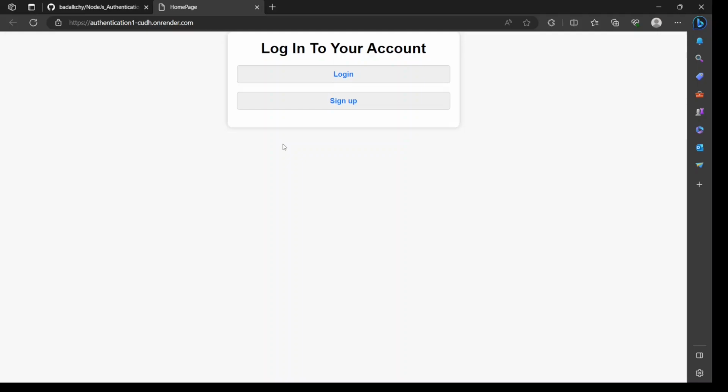Today I am going to present my Node.js authentication project and show what code I have applied for building this project. Before moving to the project code, let's understand what Node.js authentication is: authentication and authorization in Node.js.